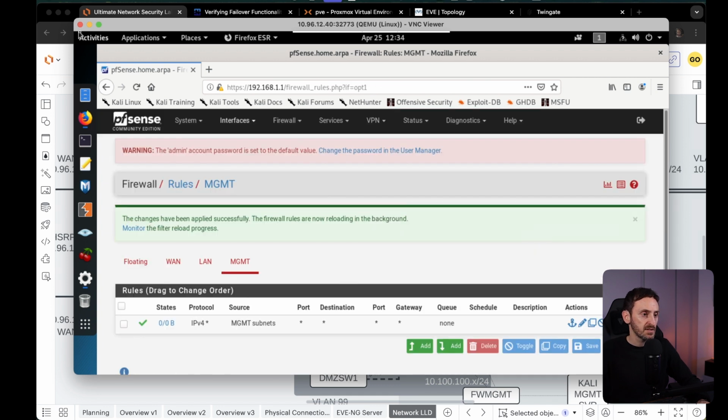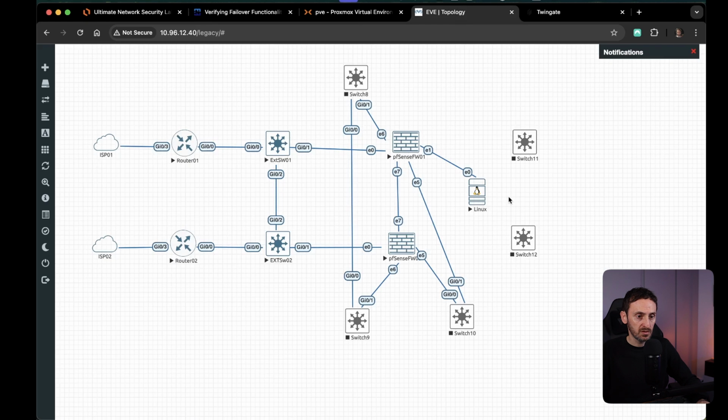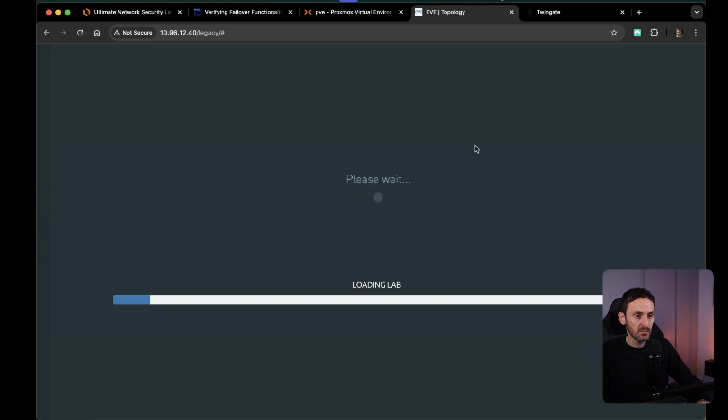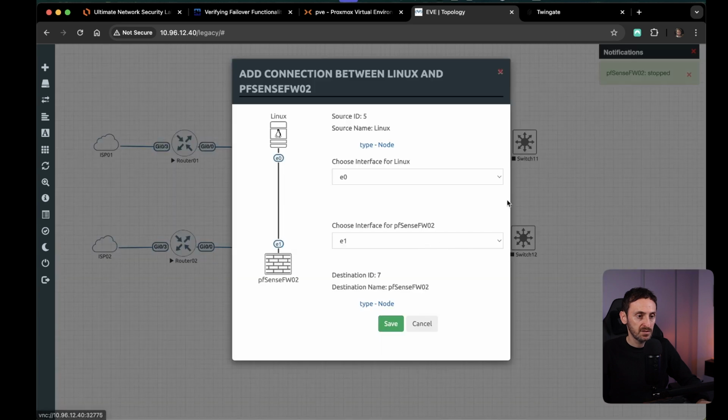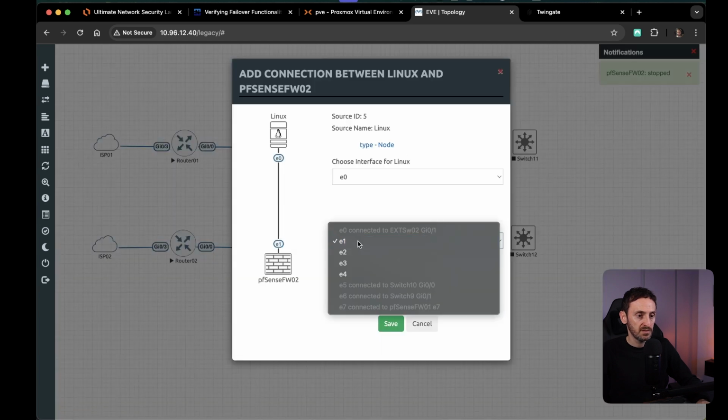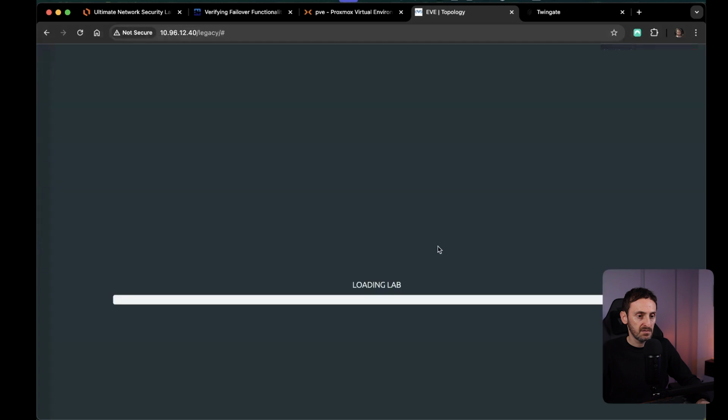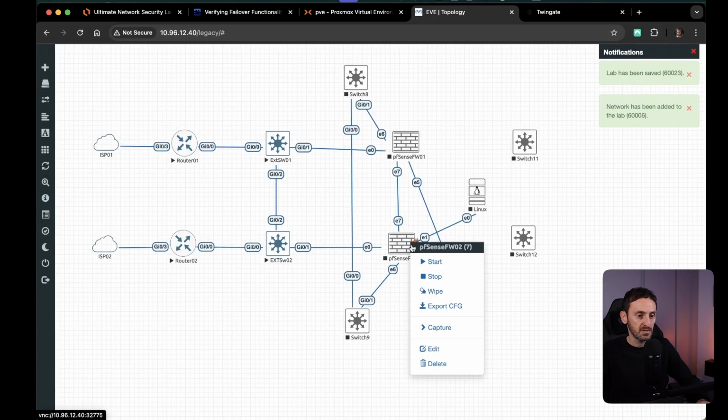Okay, so we need to close out of this and we need to shut this down because we need to connect this to the other firewall now and pretty much do the exact same thing there. So let's delete this link between these two. And then we need to shut this one down as well. I'm going to connect this to this one, and it's going to be E0 to E1. That is perfect. Click save, and then we are going to just turn this on.